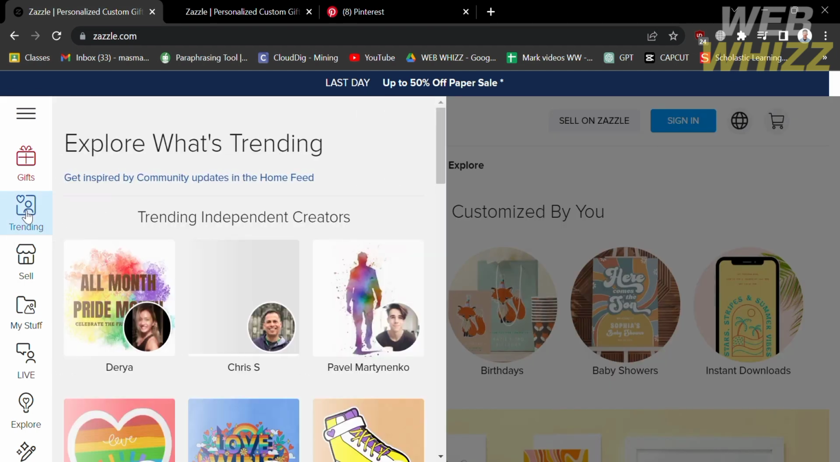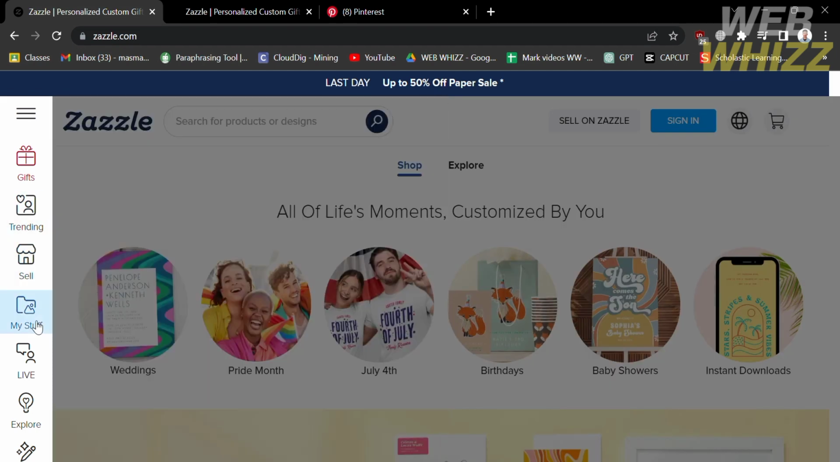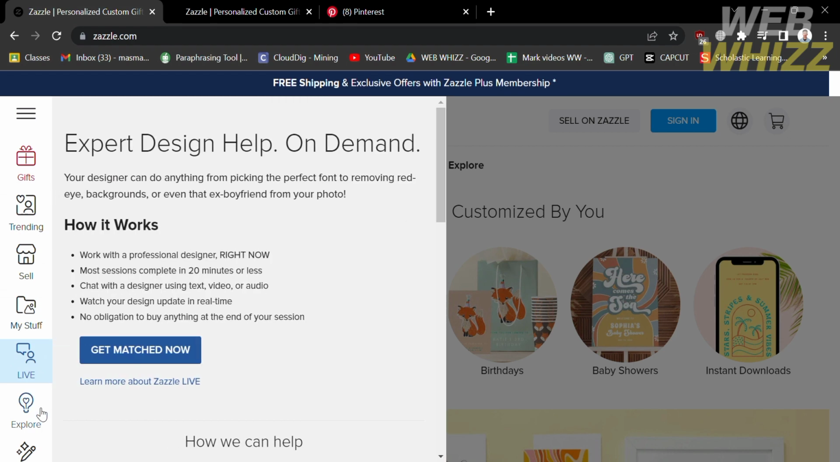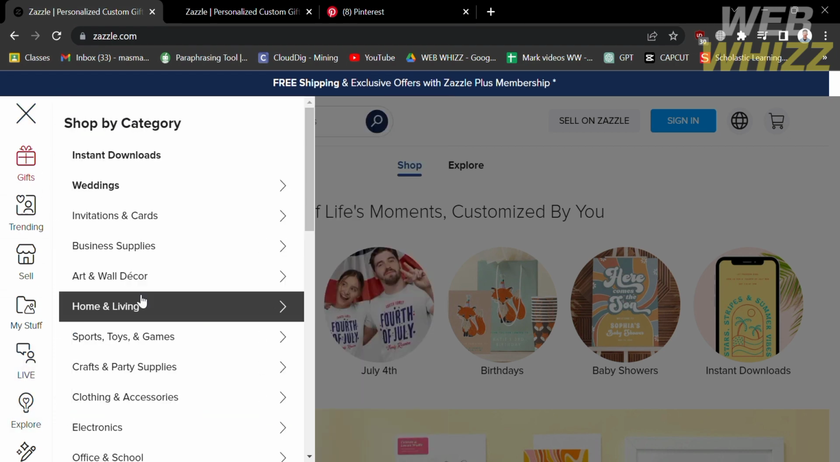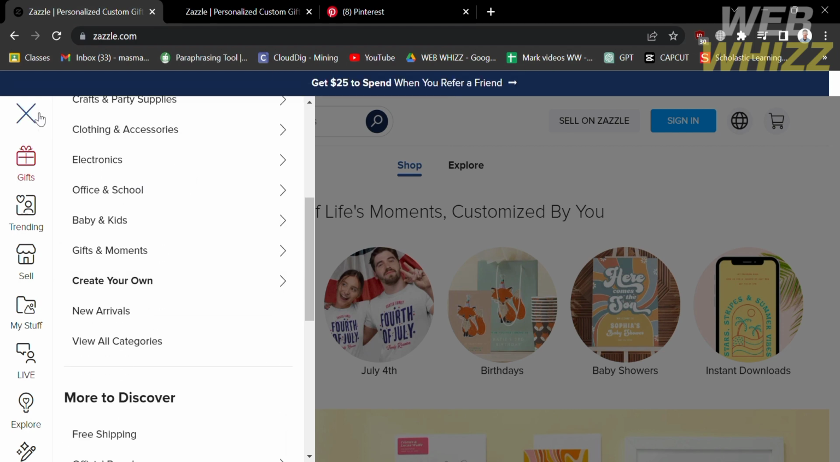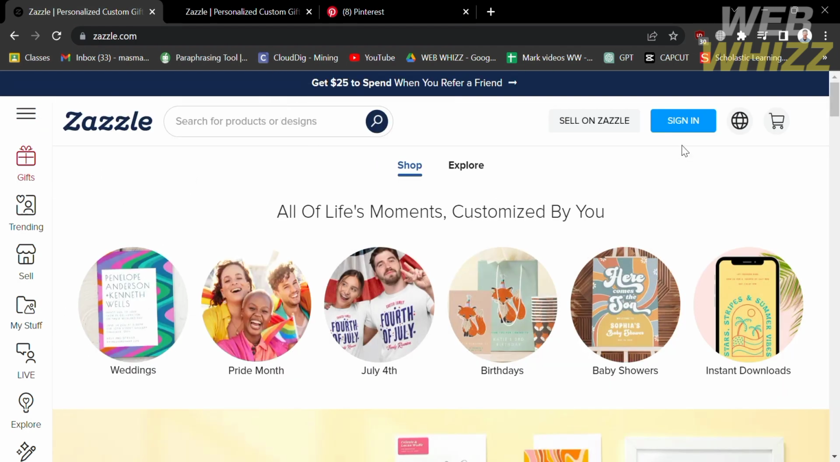And once a product is created, it can be listed for sale on the Zazzle marketplace where customers can browse and purchase items. And aside from that, this platform handles the manufacturing, printing, and shipping of the products, relieving the users of the logistical aspects of selling merchandise.